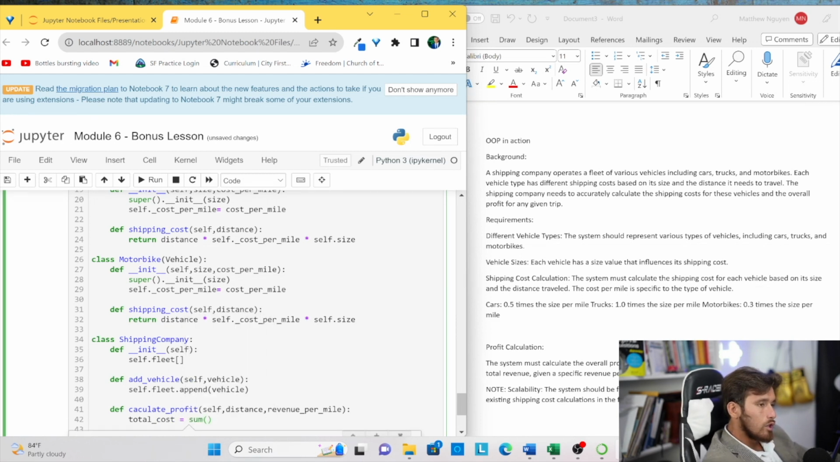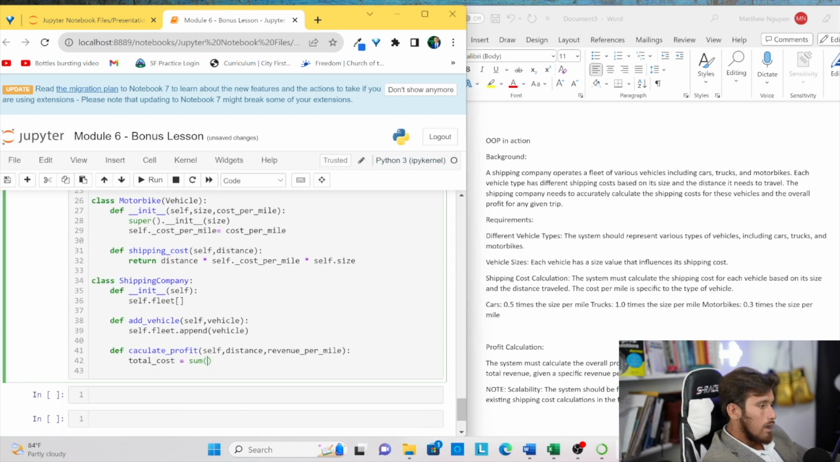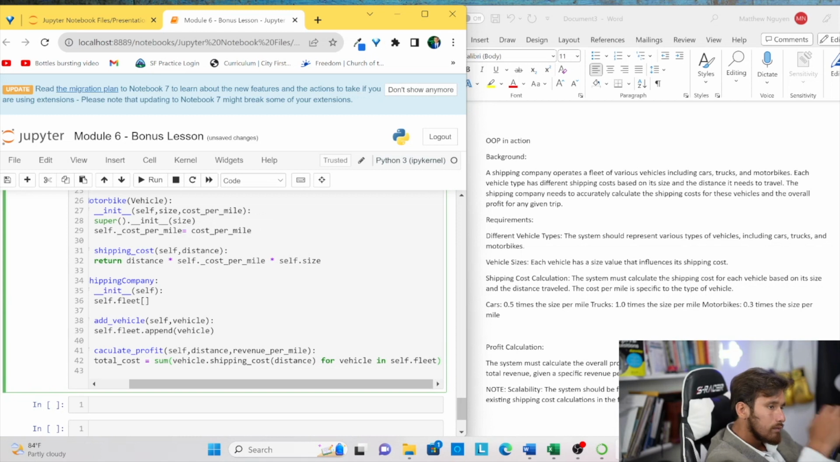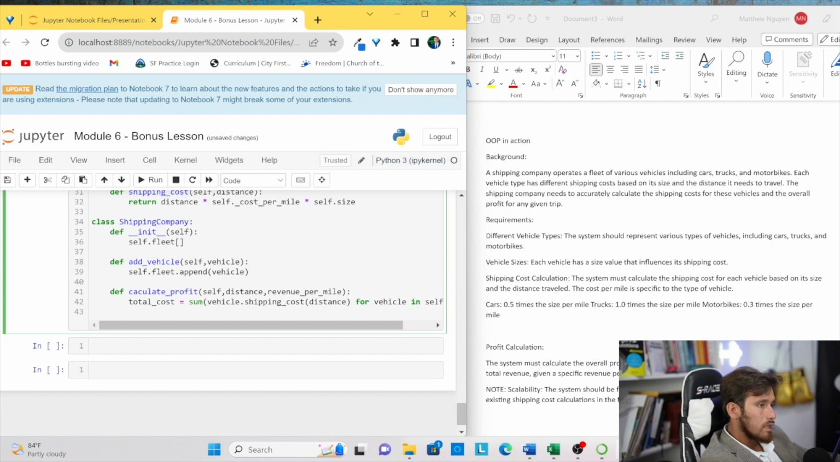So we're going to do a for loop here. What we're going to want to do is get the shipping cost via the distance. So we'll say vehicle.shipping_cost. We'll feed in the distance that we get here for each vehicle in self.fleet, right? So we'll do that. We'll get the sum of each vehicle's shipping cost, and then we'll do the revenue.